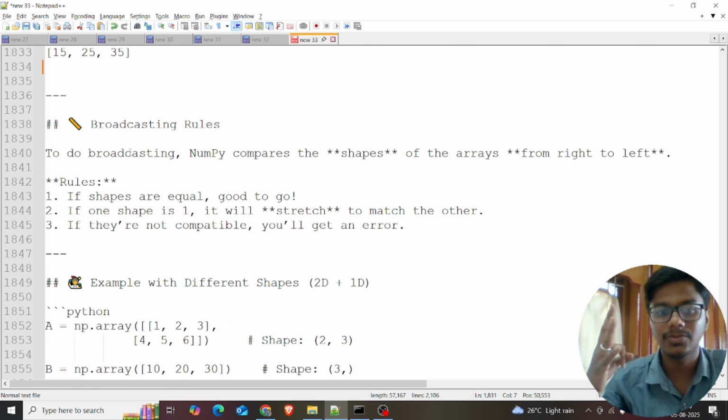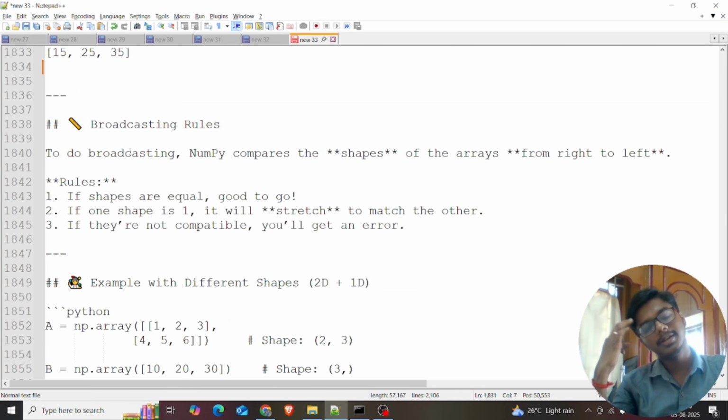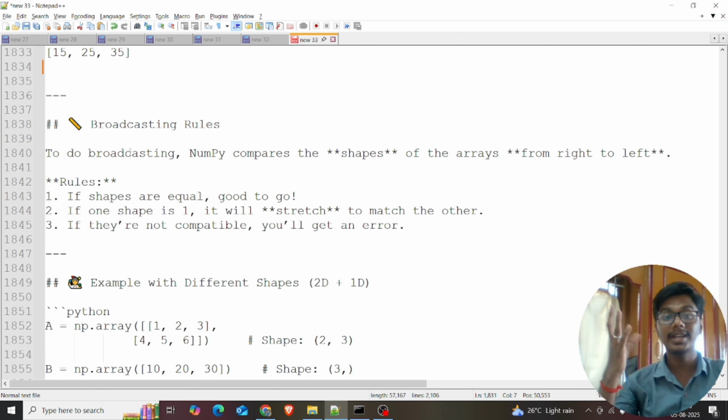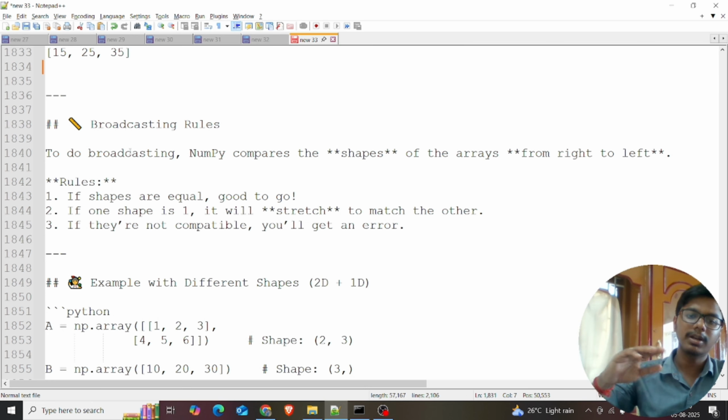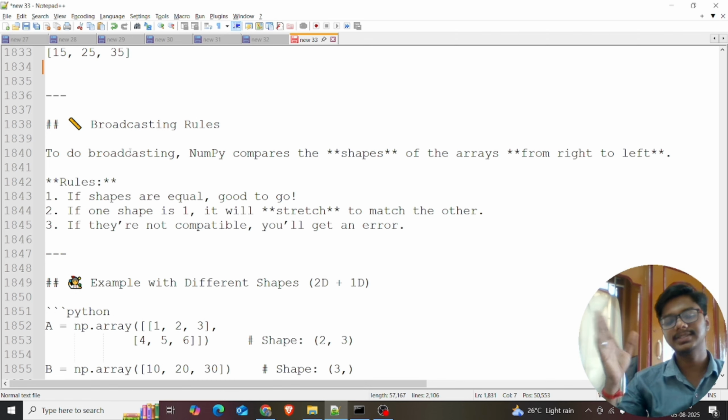There are three types of rules. These are the basic, very important rules, when I was studying. If the shapes are equal, good to go. If one shape is one, it will stretch to match the other. If they are not compatible, you will get an error. If the shapes do not match, it will give an error.